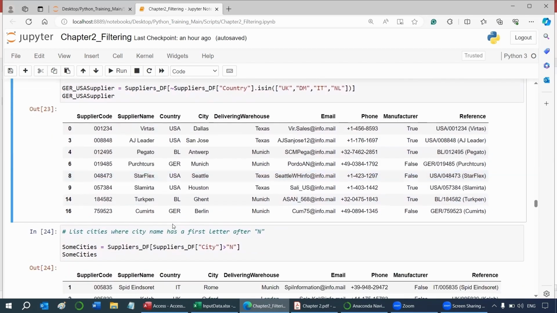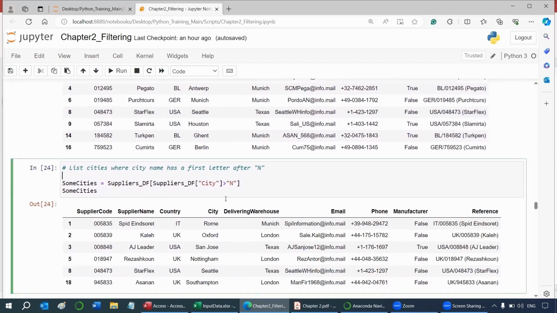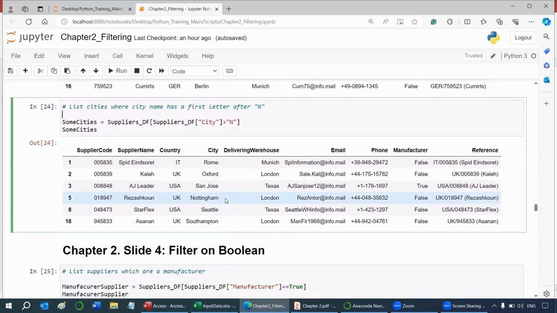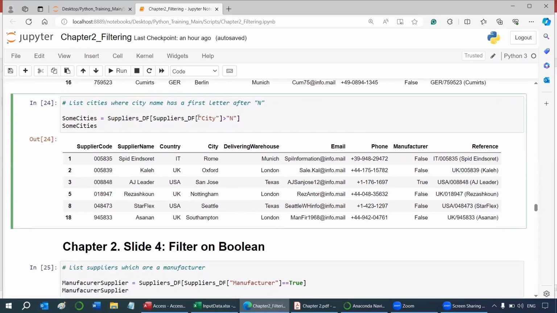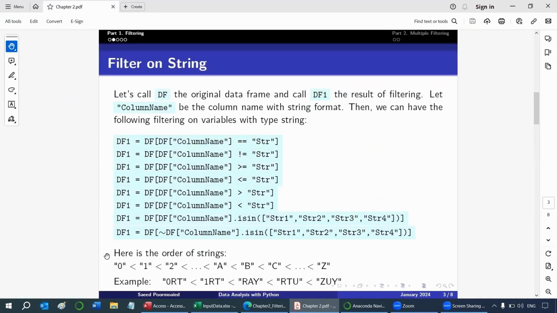Okay. And in the next example, I want to explain how to compare strings. So here I want to say in the supplier data frame, filter on cities where city is greater than n. So maybe somebody asks, what does it mean city is greater than n? Here I want to explain how to compare a string. And here I want to explain the order of strings.